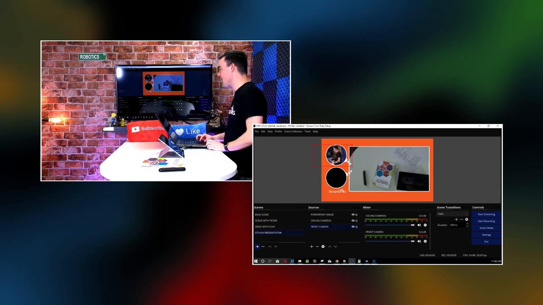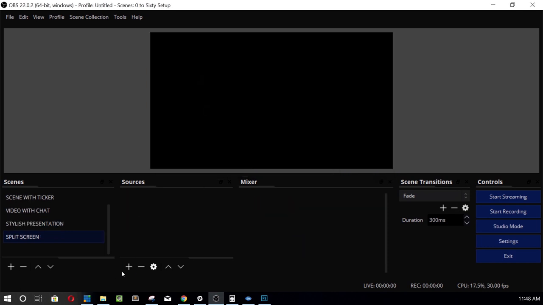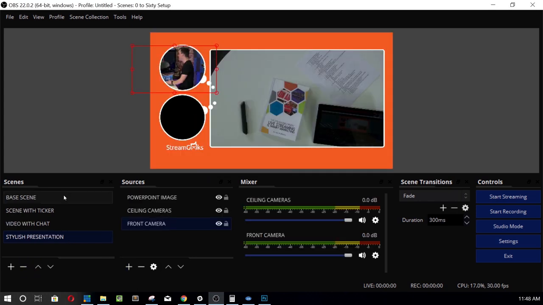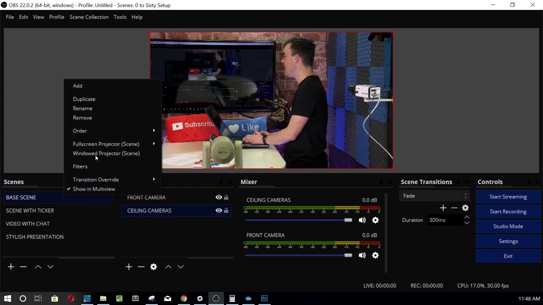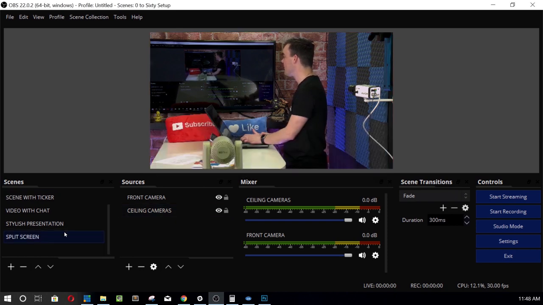I got one more for you guys, which is the side-by-side, the split screen. All right, set up a split screen. Oh, you know what? I did it, and I forgot to duplicate my base scene. That's why I like to keep that base scene there, especially if you know that you're going to be using that setup. So split screen. A little over 15 minutes. I wanted to keep it at 15.